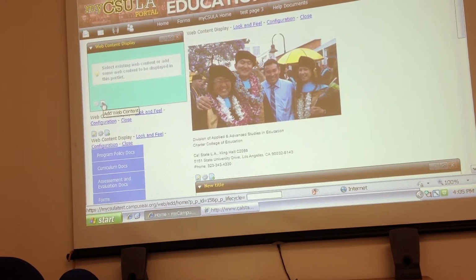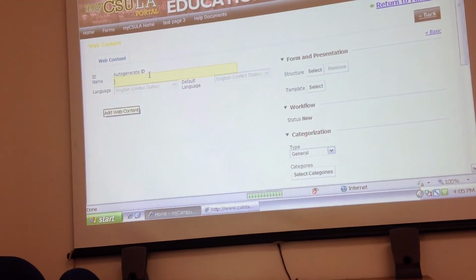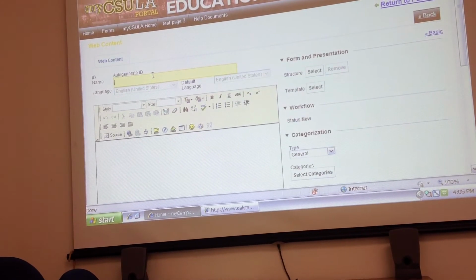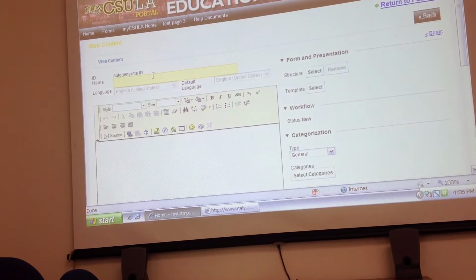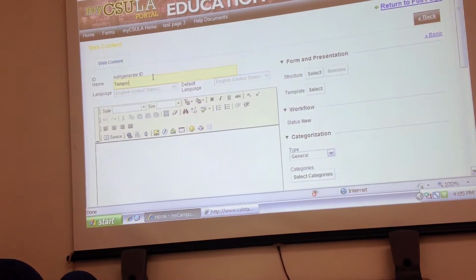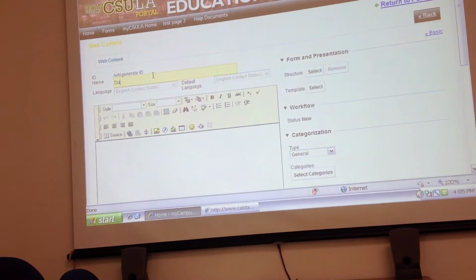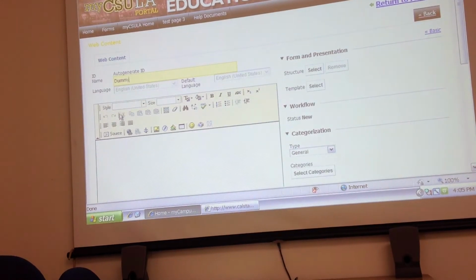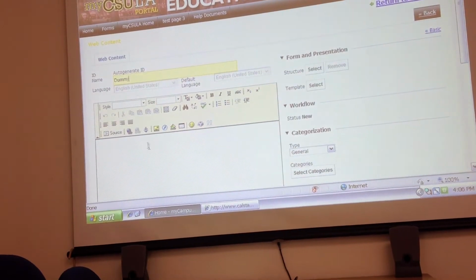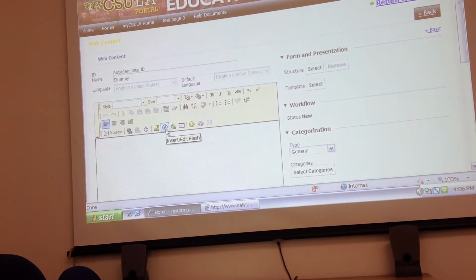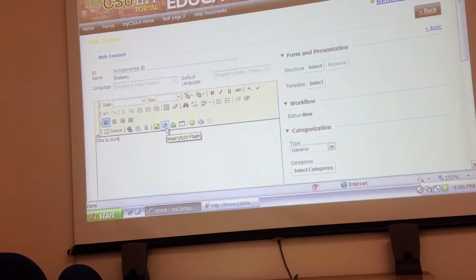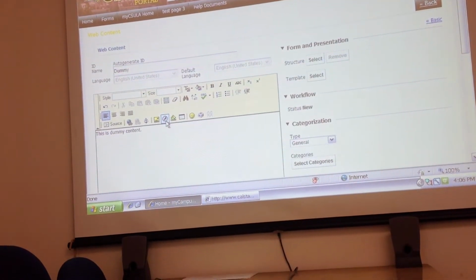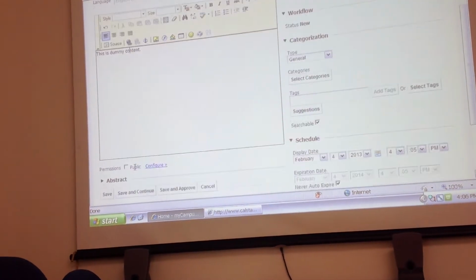So let's actually add something. Let's call it dummy. This is our dummy content, right? This unique name won't show up anywhere. It's just a label for you, and I'll show you why you do want to make this a little meaningful. So I'll call it dummy for dummy data. So this is dummy content. Now I'm just going to do that.